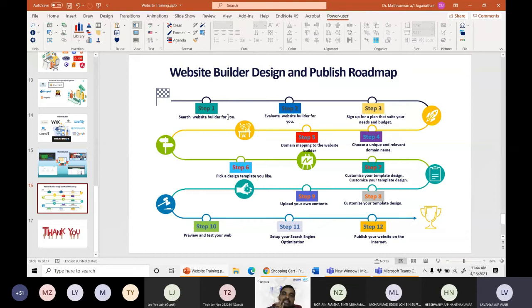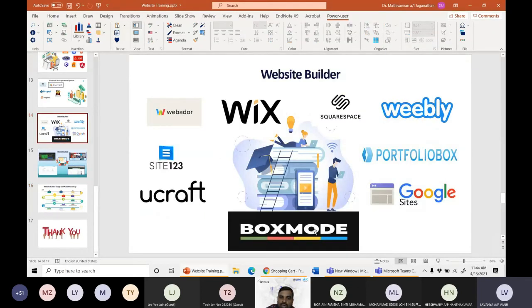So for this class, I'm going to use BoxMode, as I told you before. And second, after you choose, you evaluate why you need to choose BoxMode instead of Google Sites, Weebly, and so on. Let me tell you the reason.